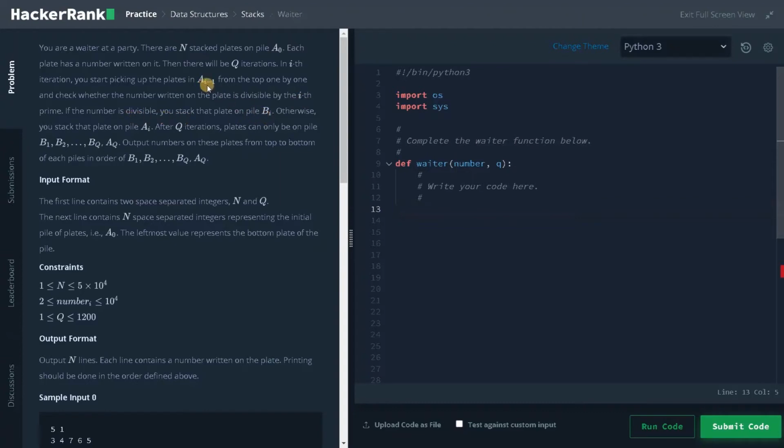If i is 1, this will be A of 0, so we will be stacking that plate on B of 1. If the number is not divisible, we will be stacking that plate on A of 1. Like that, we need to continue this operation for q iterations. After q iterations, we need to print the plates from top to bottom. First, we are going to print the plates on B piles, and after that, we are going to print the plates on A piles. Okay, that's the simple logic of this problem.